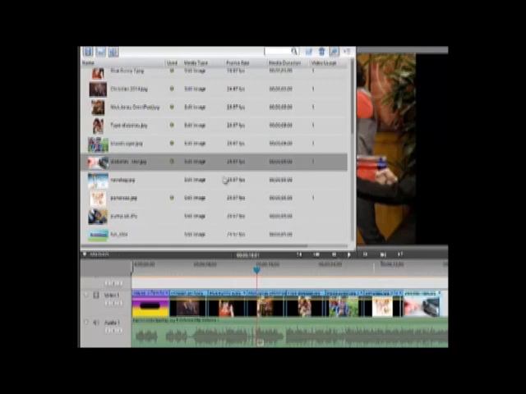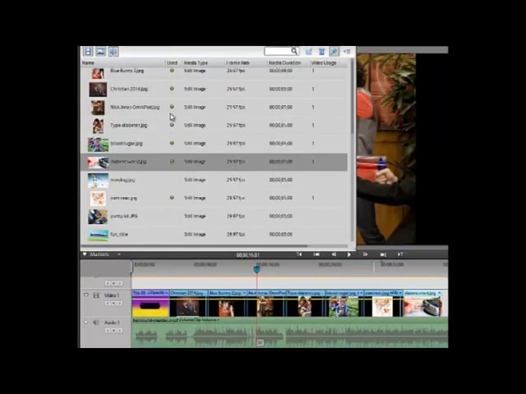Notice that once you've added a picture, you get this green little bubble here. That lets you know that you've used this picture at least one time already in your timeline. You can use it more often than that, but for the most part you probably wouldn't. But even still, it's just letting you know you've already used it.